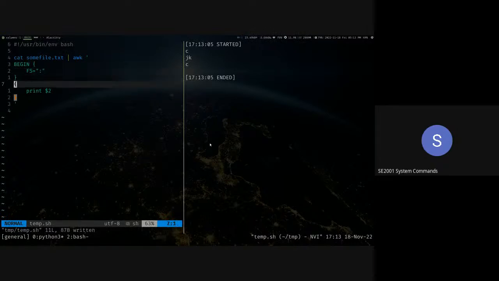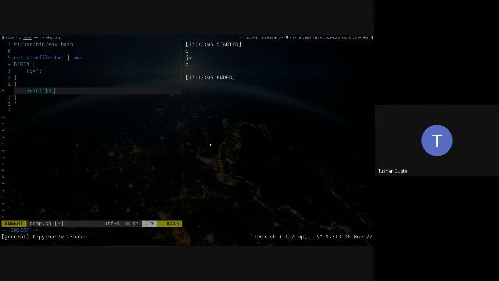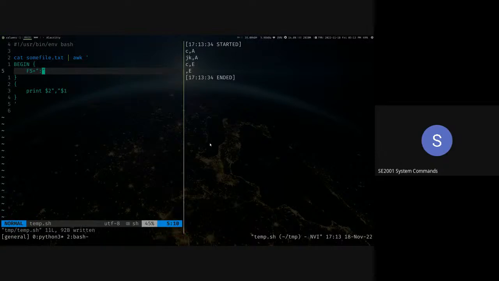Let's say you want to swap the first column and second column. How do you do it? We can write $2 within quotes, comma, then $1. You want the final separator to be comma, right? This is okay, you got whatever you want, but there is another way of doing the same.